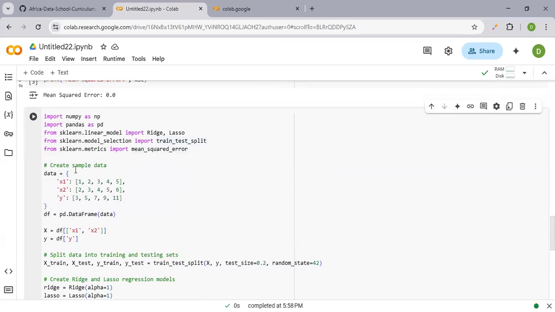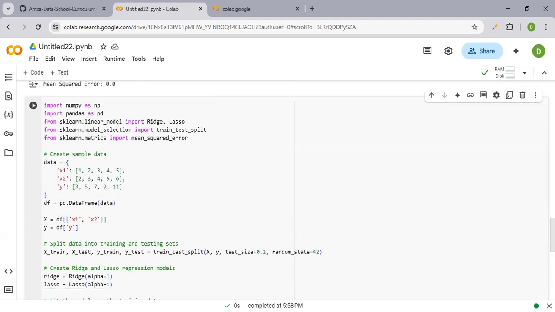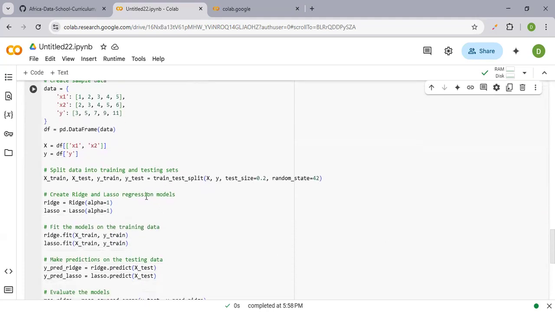So in this case, we have created the sample data, given it these values, x1, x2, and y, then converted this whole data into a data frame using pandas. Then we dictated that for X, we want the data frame columns X1 and X2, while for Y, we want the data frame column Y. Then once again, we'll split the data into training and testing sets. So X_train, X_test, Y_train, Y_test equals train_test_split. This is the function for splitting the training and testing sets.